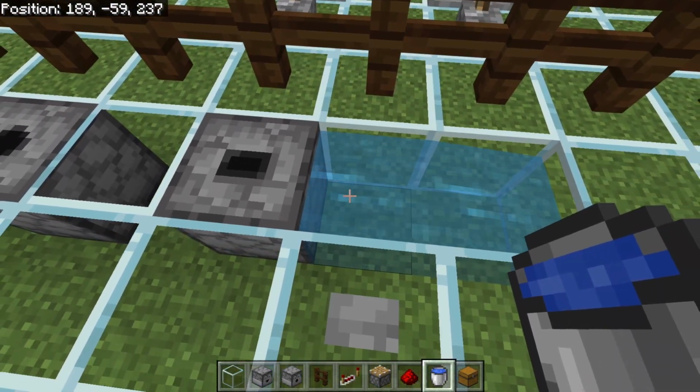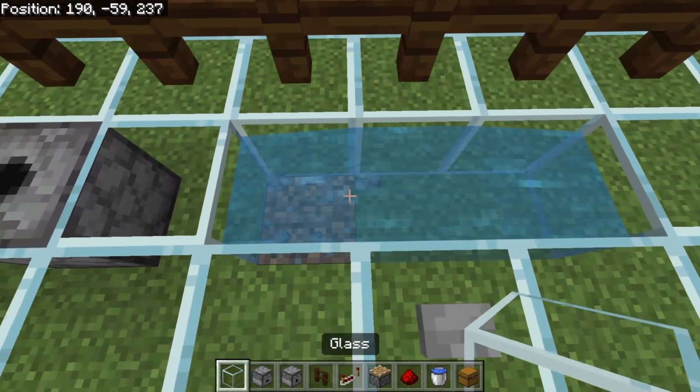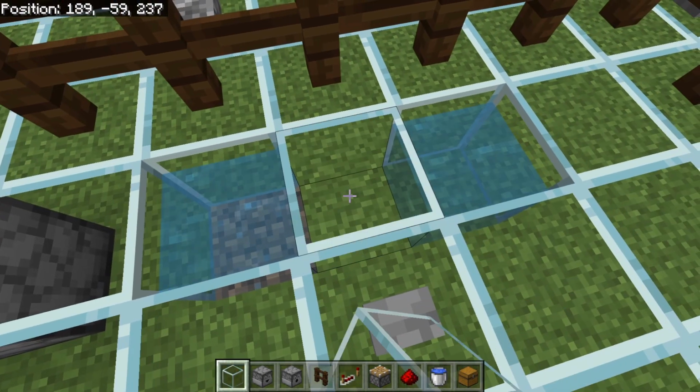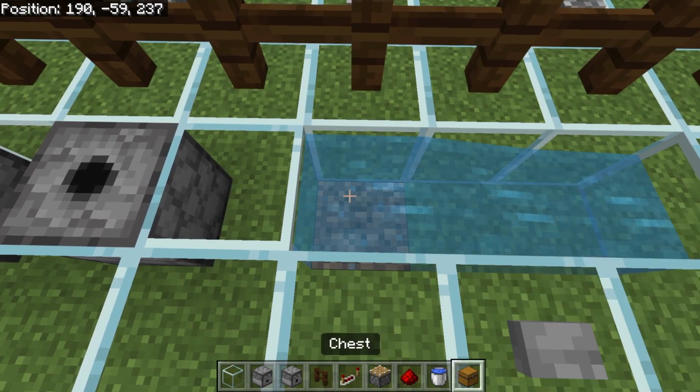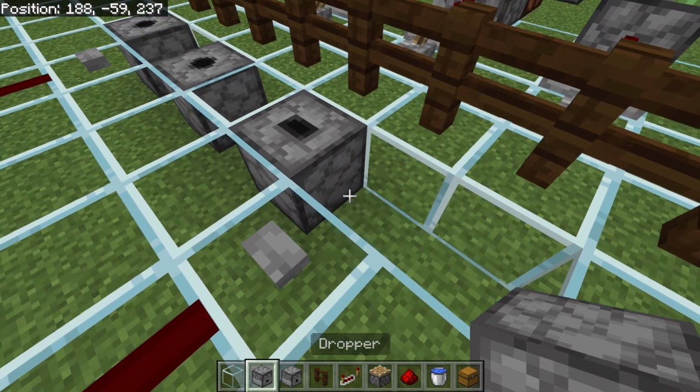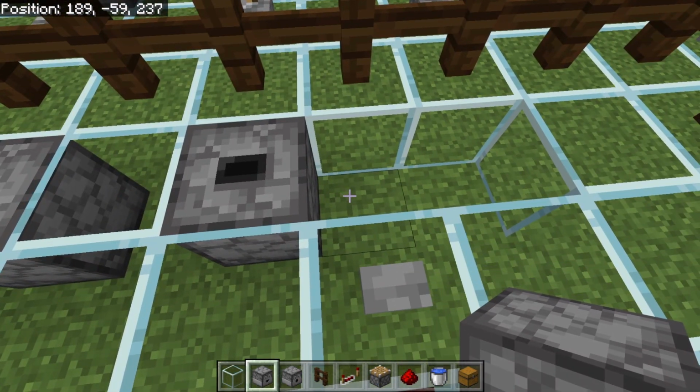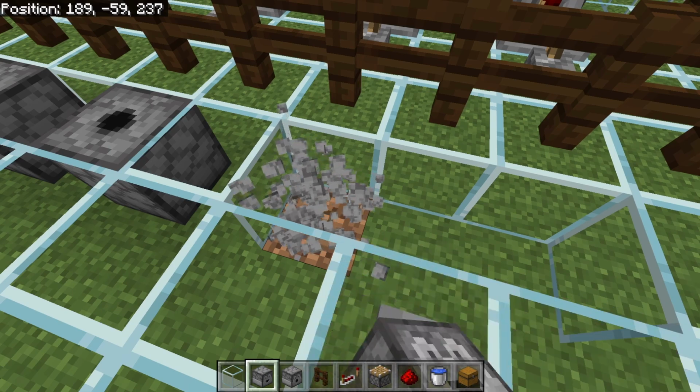It just places the water to the side of it. So if we remove this, the water actually flows this direction. And then we can remove that again, place that down, take the dropper. And as soon as we place that dropper down, it's going to get rid of that water, showing that it is in fact not waterloggable.